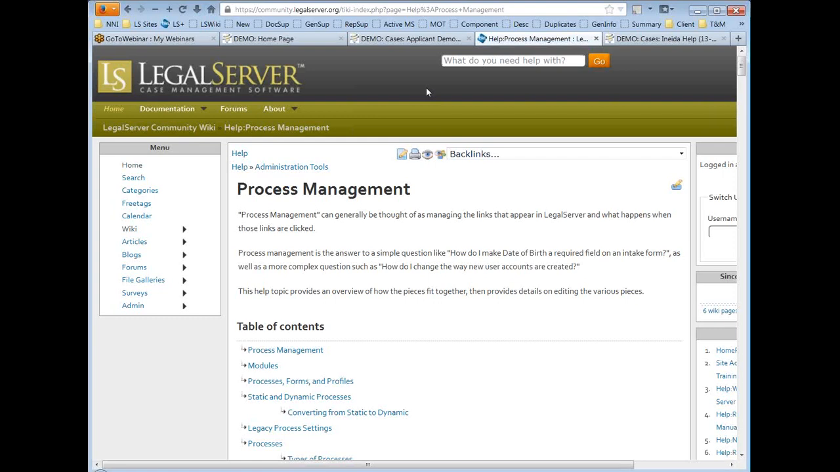Displaying on my screen now is the community site help page for process management that we'll be talking about. You can also get to this page on the help tab of your site. It just may be a little bit easier to read over here on the community site.